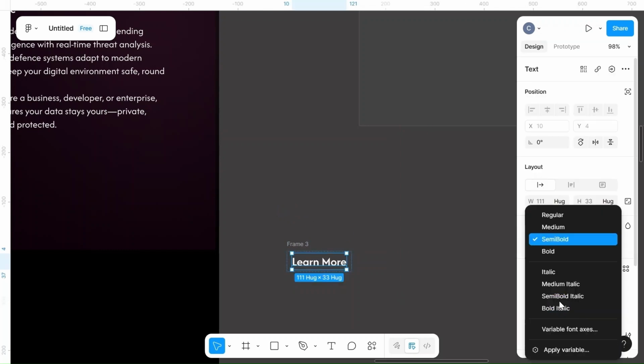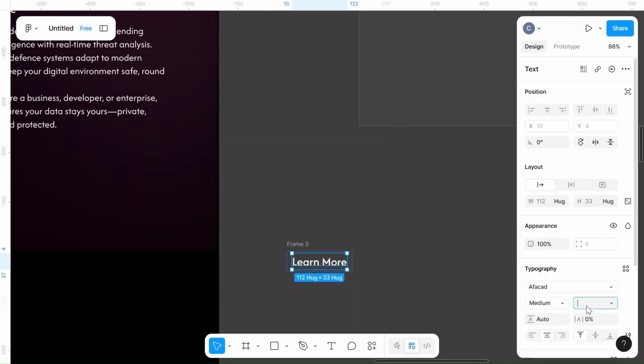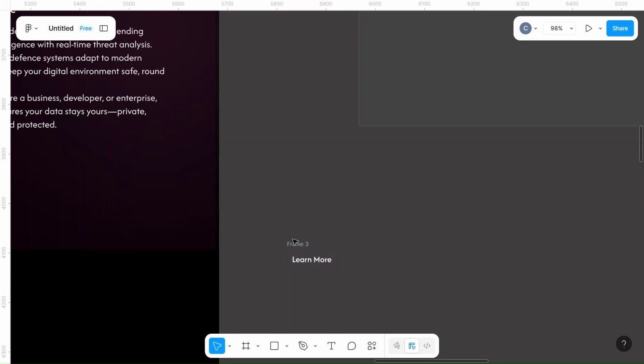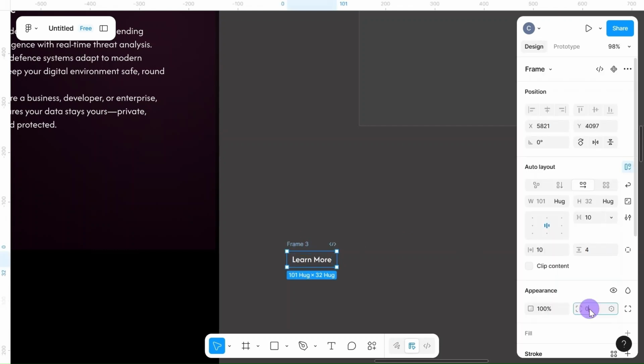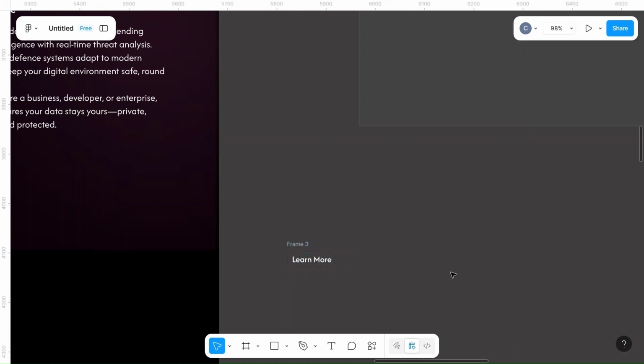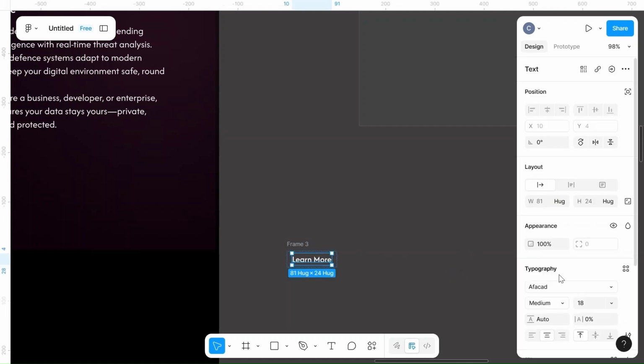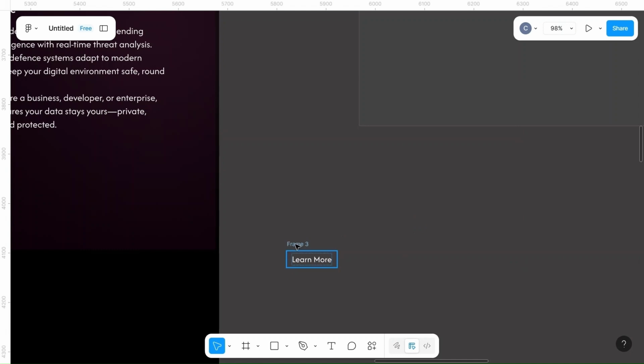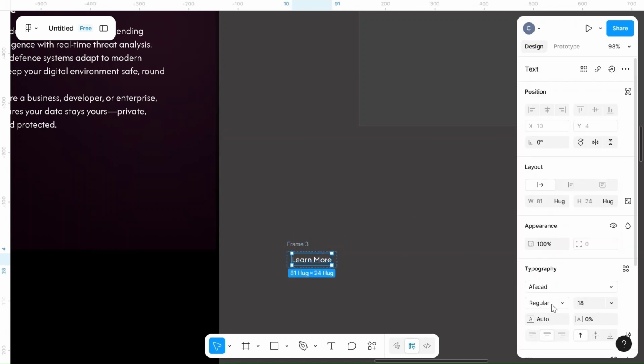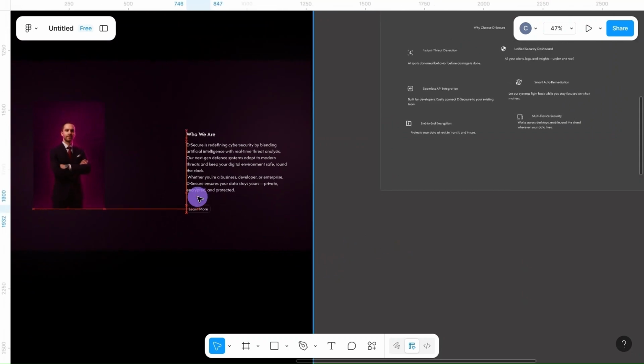Okay, it should be medium, and it should not be 25. It should be like 18. All right, 18, yes, 18, and we need a border radius, right? Okay, why is it not happening? Okay, good enough. Border radius to 10. Let's try it out with the regular font. Let's try regular 18.